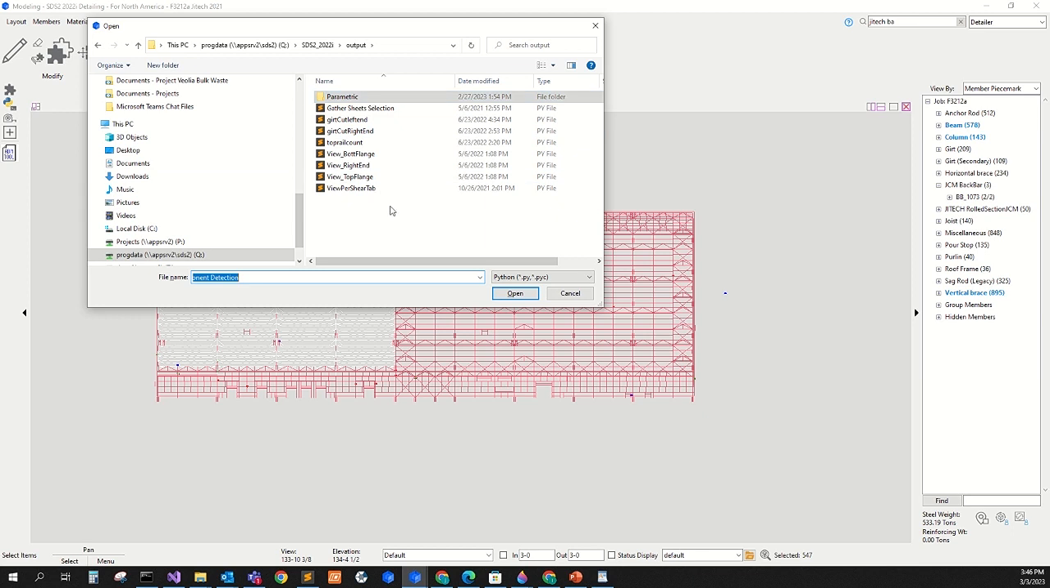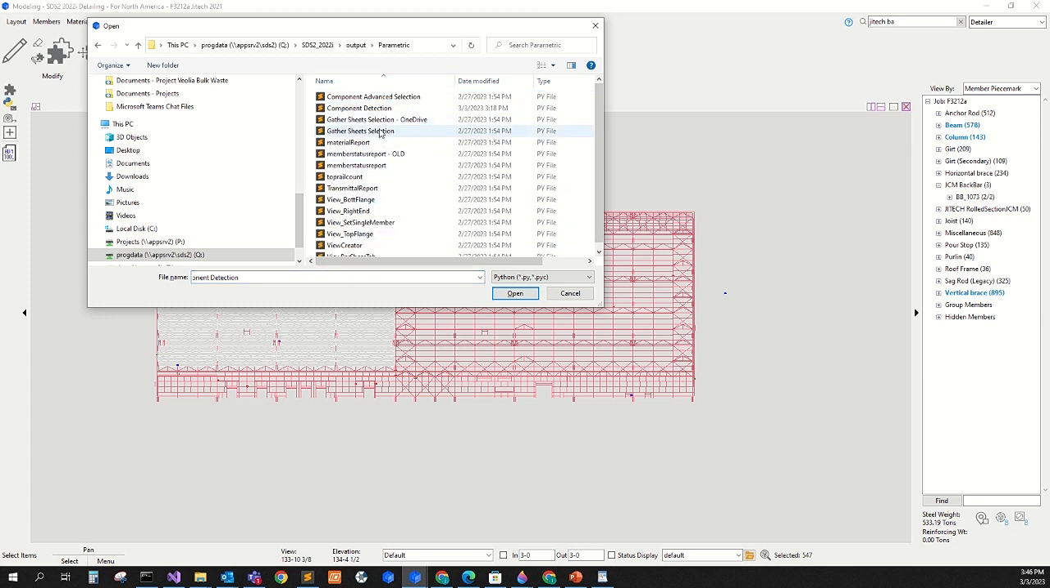If you're working at JITECH, I highly recommend that you look for the parametric folder, as these are the files that I am doing upkeep on. They're going to be the most up-to-date ones.